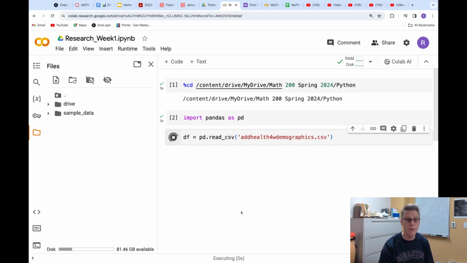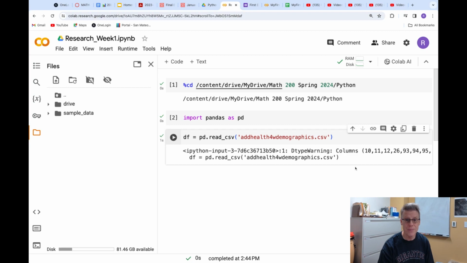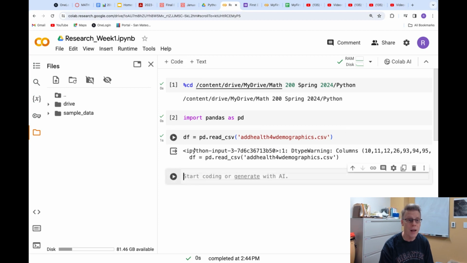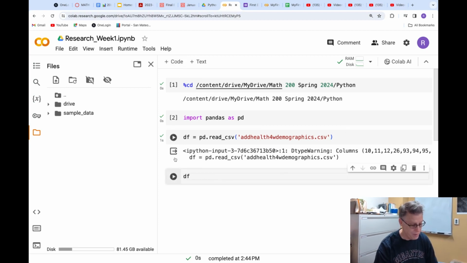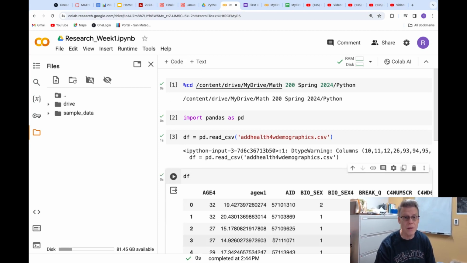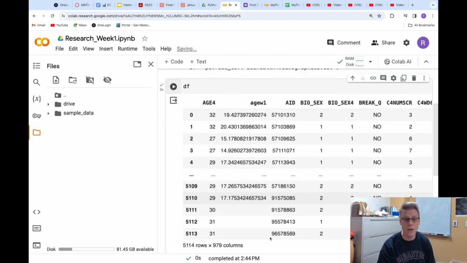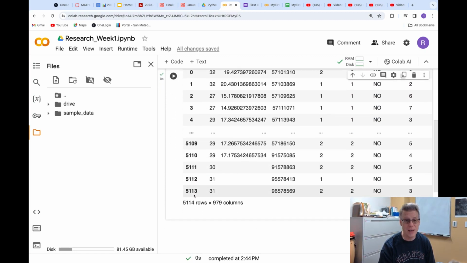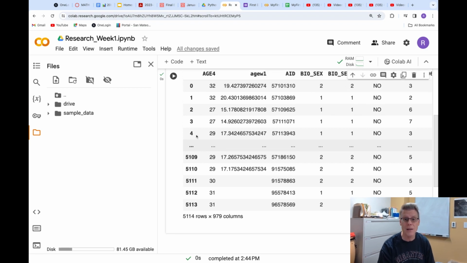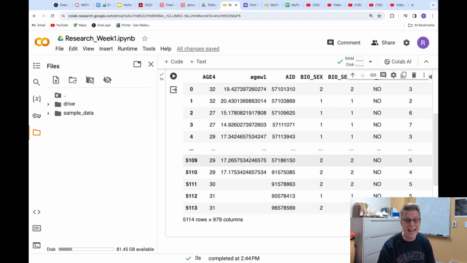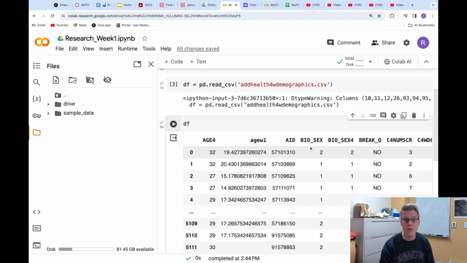And so now my DF, it says there are some warnings that some things are a little bit funky, and we'll have to do some stuff later on with that. But now if I type DF to see if this is loaded, yeah, here's all this data. 5,113 rows. They don't show them all to us. That's what the dots mean. And 979 columns. There are 979 different variables.